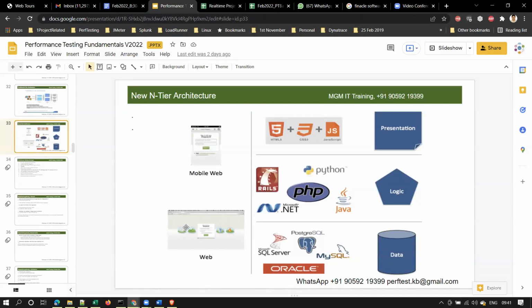And this is the web layout, meaning when you are accessing any application from the browser, this is how the layout will be. But if you are accessing any application from the mobile browser, this is how the layout will be. So one more layer got added here. We have the web layout and the mobile web browser layout. That is called N-tier architecture. Anything above 3-tier can be called an N-tier architecture, where N can be any number.